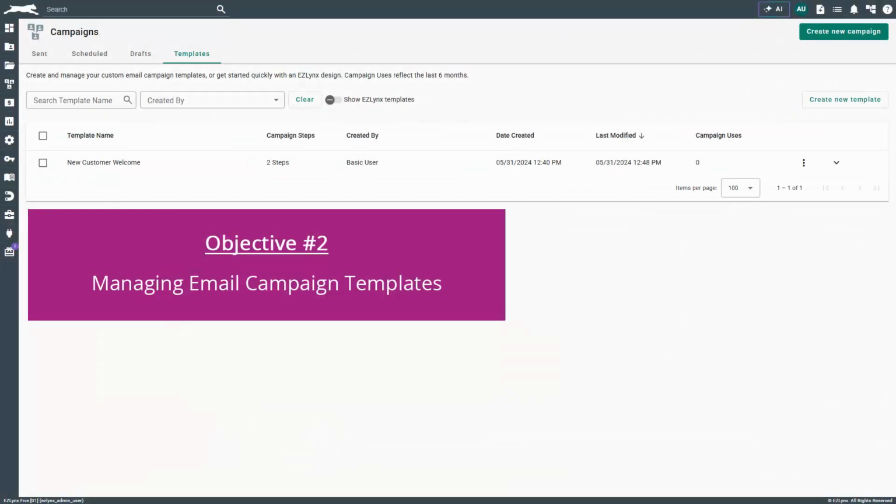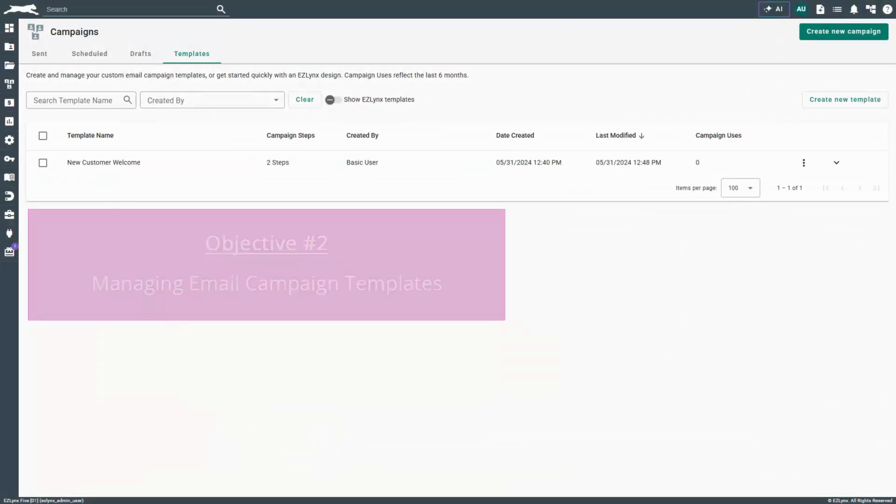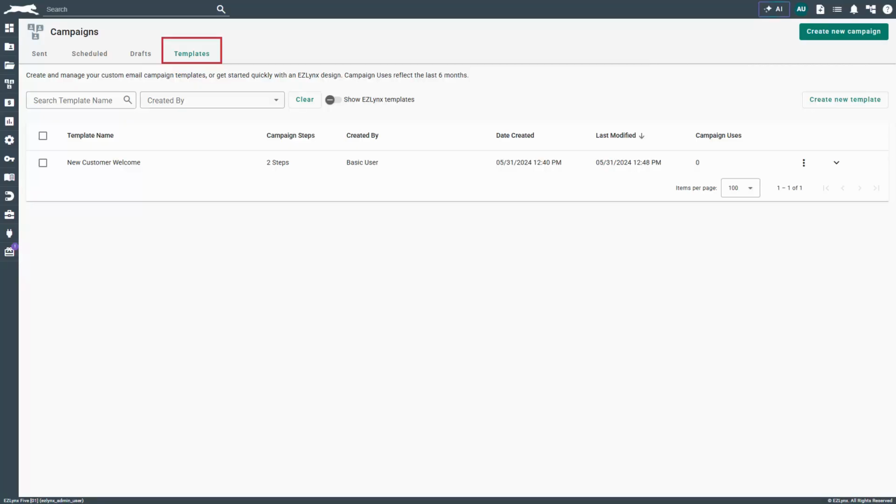Next, let's discuss managing email campaign templates. Navigate back to the templates tab within campaigns. Here, you can create and manage your custom email campaign templates or choose a pre-made EZLynx design. To show or hide the EZLynx templates, simply click the Show EZLynx Templates toggle on or off.